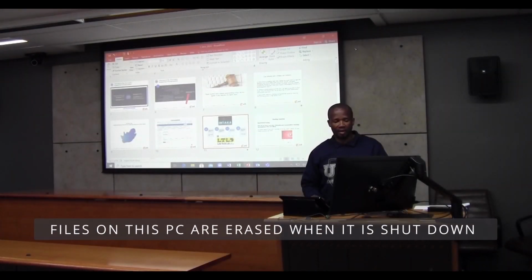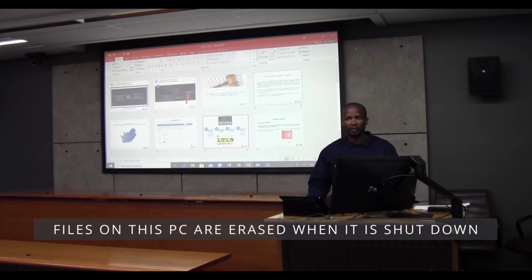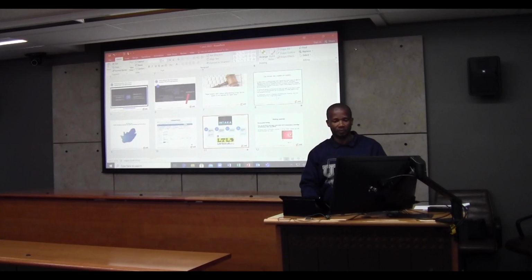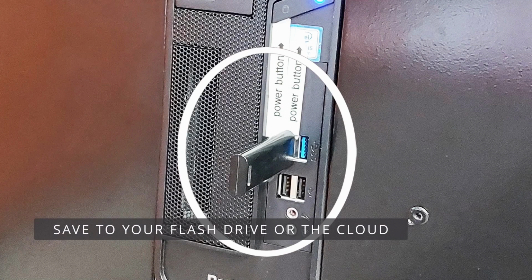When you work on a file on this PC, do not save it on this PC because it will be lost when this PC shuts down. Rather save it on the cloud or on the flash drive.